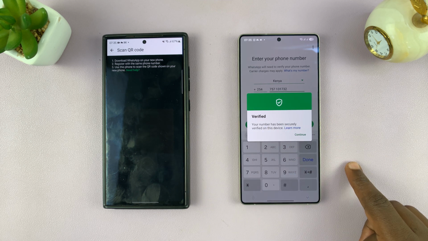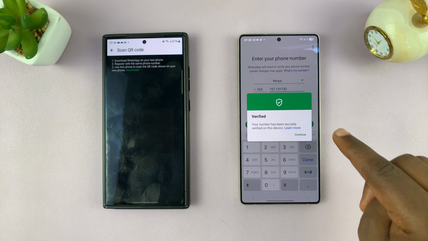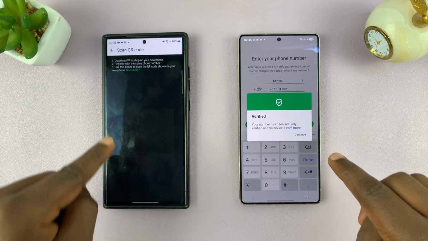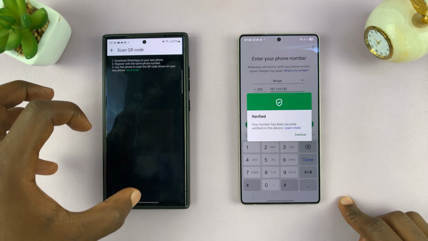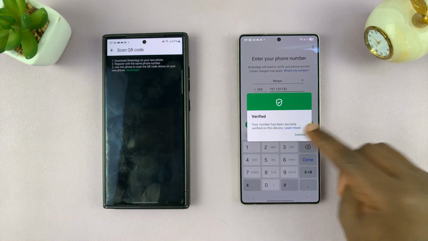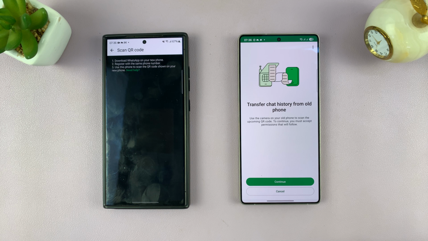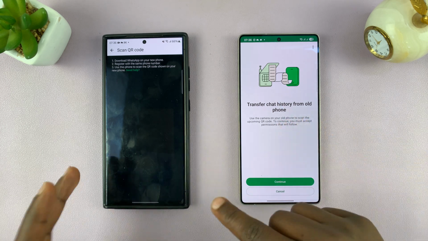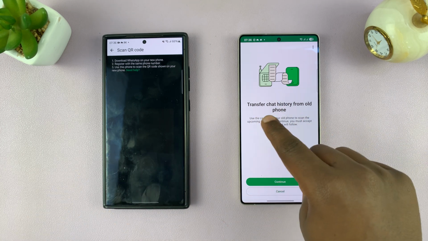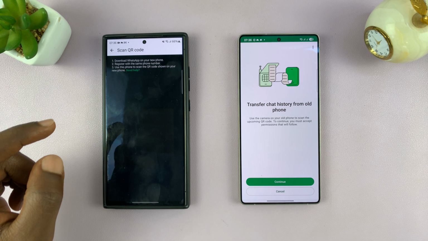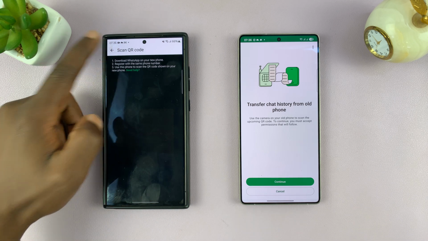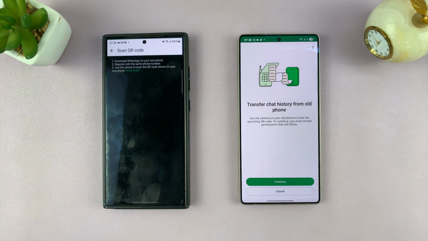It says verified because the SIM card is in here. If the SIM card was not in here and I wanted to retain the SIM card on the old phone, then I would get a text message verification code, which I would use to verify my identity. Since it's already discovered that there's a phone next to it, it's going to ask me if I want to transfer chat history from the old phone. That's what I want to do. So I'm just going to go back here and tap on Start again.